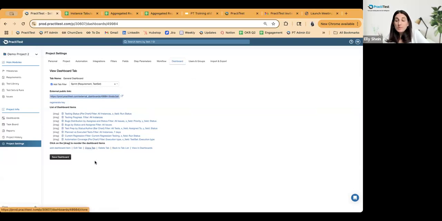You can clone this tab, which is a very useful feature in case you are, let's say, creating different tabs per sprint. Instead of creating a tab from scratch each time, you can just clone the one that you already have, filter it according to the sprint, and do it in less than 5 minutes.